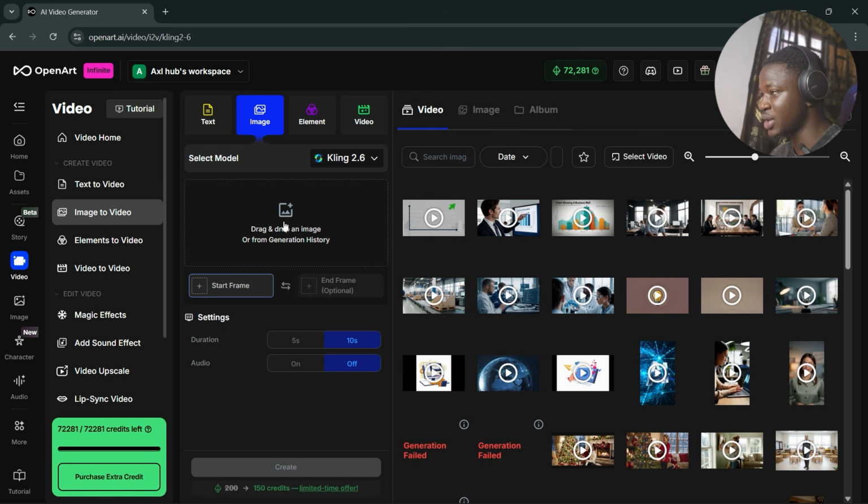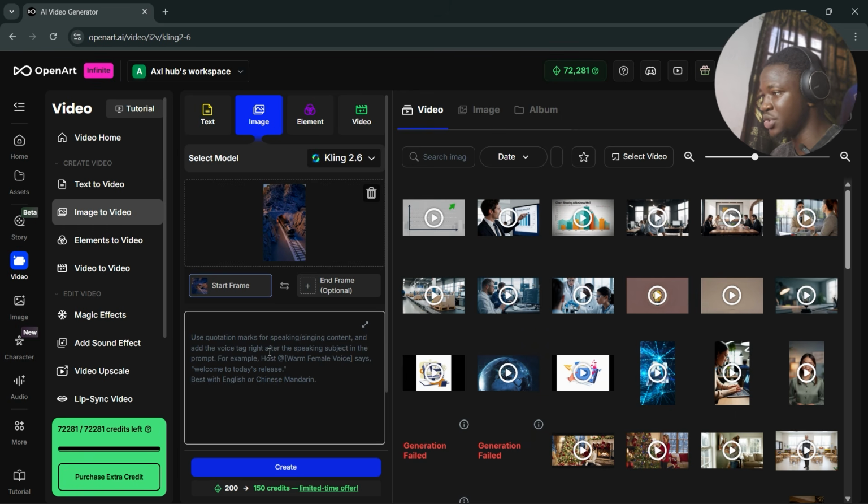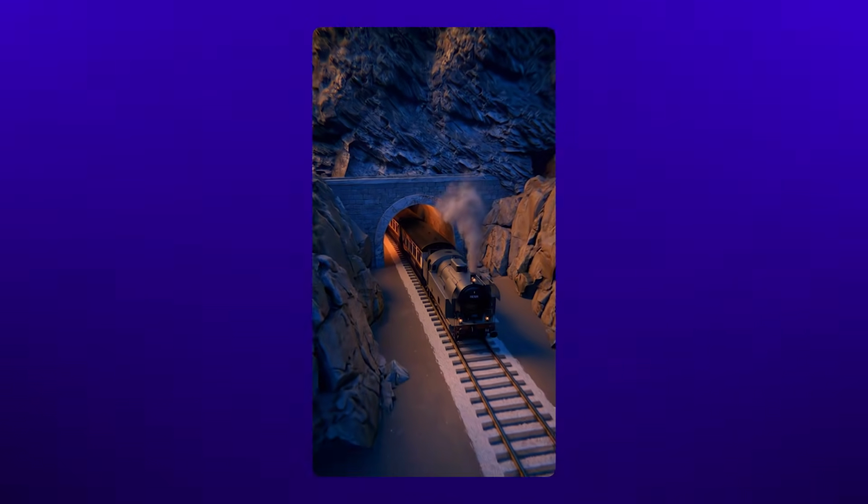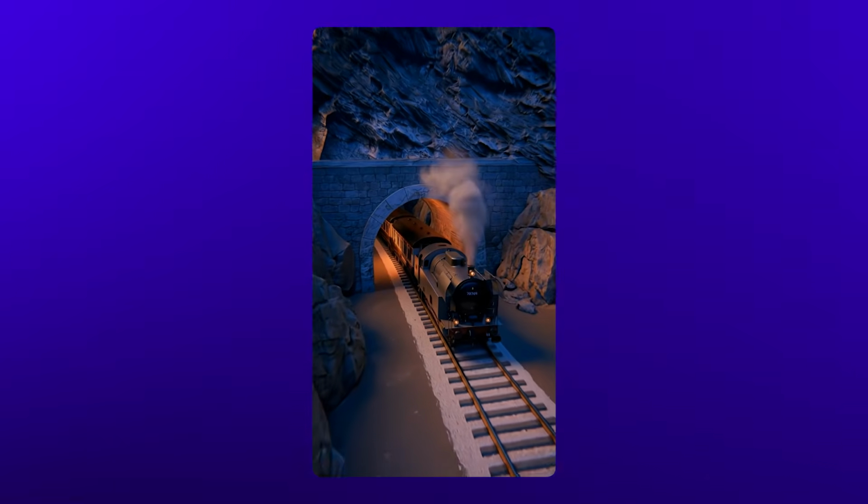Then you just click on here, upload, then upload your image with the train. After uploading your image with the train, just tell the AI this train going into the tunnel, and click on generate. It's that easy. It will load for a bit and then it will give you this result.